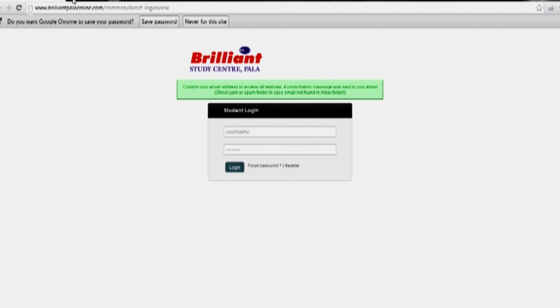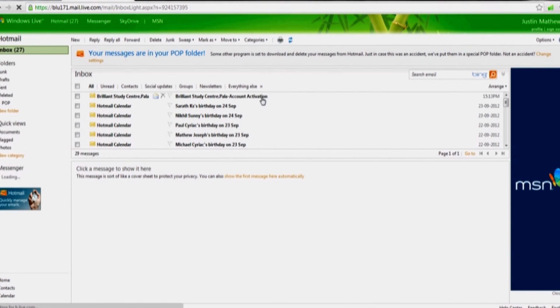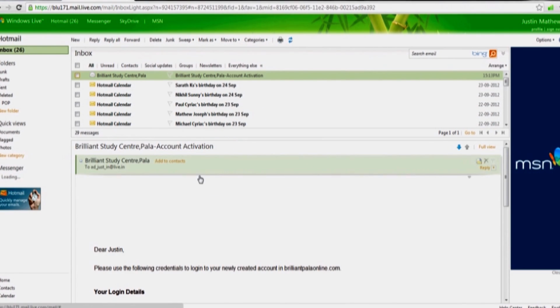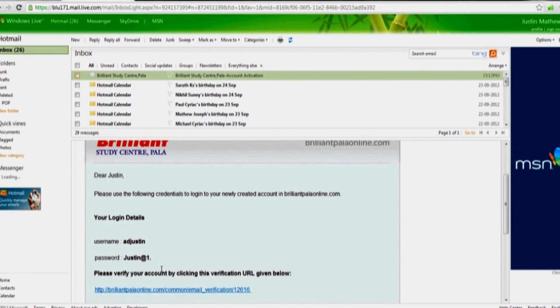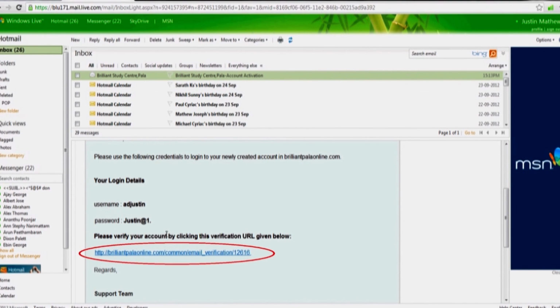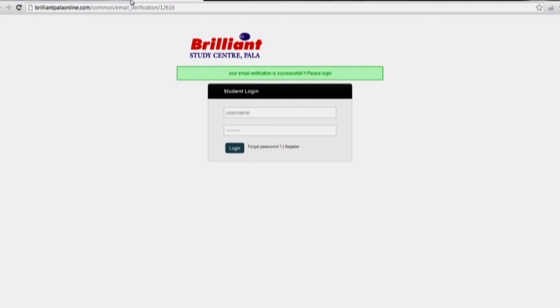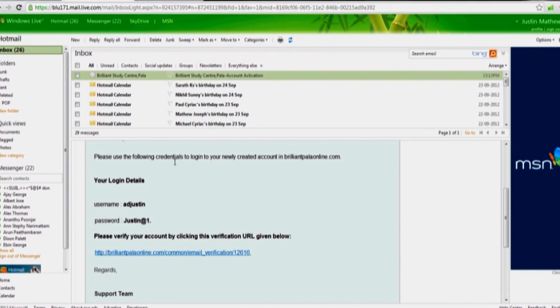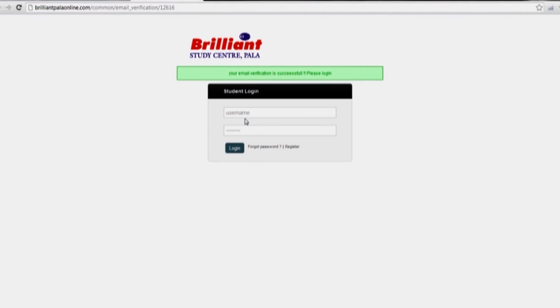You have now successfully completed the first part of the registration. And now you will have received a confirmation email. The email you receive will contain the credentials to log in with your username and password. Click on the link provided to confirm your registration. Now you can log in with your username and password.